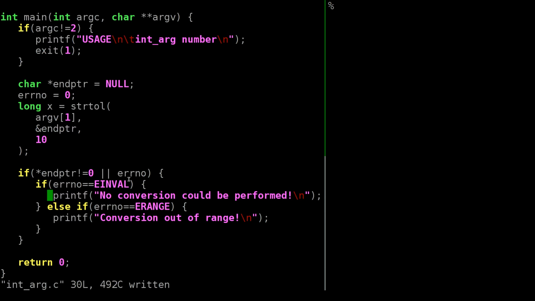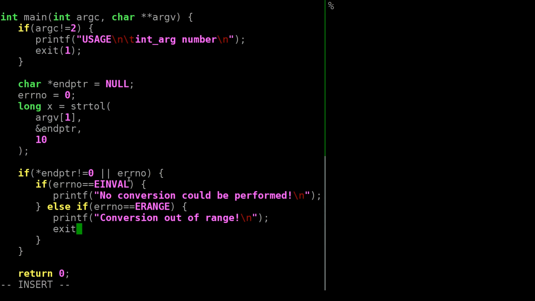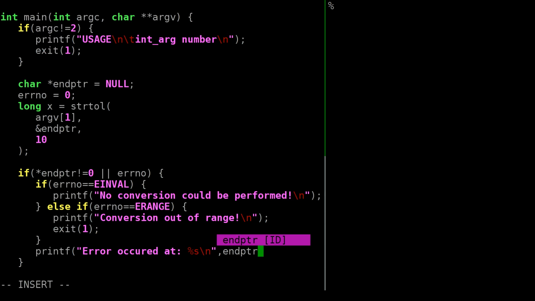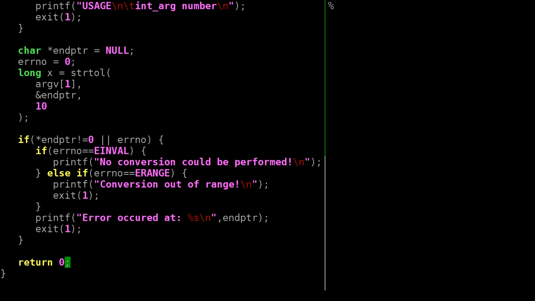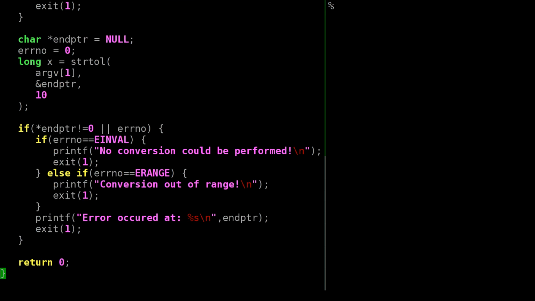So what we're going to do is, in this case, if we're out of range, we're actually going to exit. But if we're not out of range and the conversion just messed up, we're first of all going to print where the error occurred. We're going to print the string, which is pointed to by end pointer, and then we're going to exit. In fact, if no conversion can be performed, we just exit as well.